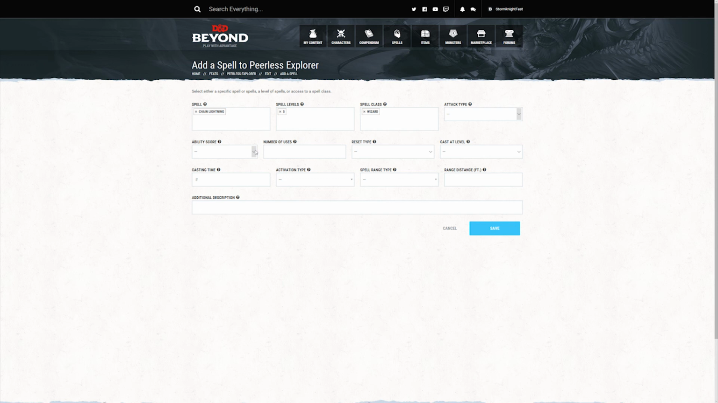You can set the ability score it comes off, so you can actually say, well, we're going to use int for this. You can have number of uses. We can say, okay, well, it's one use. Reset type, well, have to have a long rest, so you get one per long rest. We could say until dawn or short rest. Cast at level, we're going to say they cast it as if they are 5th level. Casting time is 1 action, but we could say they can cast it as a bonus action, or indeed it takes them a full hour, or various others in between, so we're just going to say it's an action.